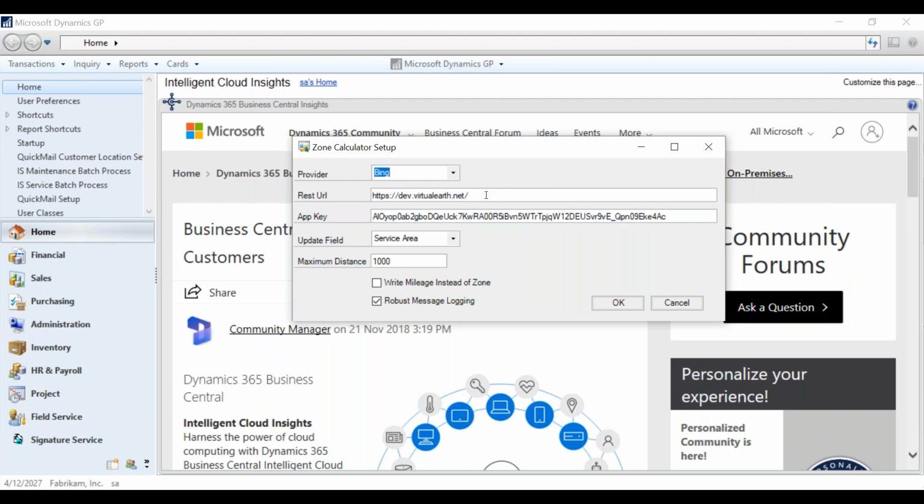So we have the REST URL that it's going to be calling when it makes the call out to determine how many miles there is between the location of your customer and the location of your service hub. This is your key that you would specify. So whether it's a Google key or a Bing key, you're entering that information here.